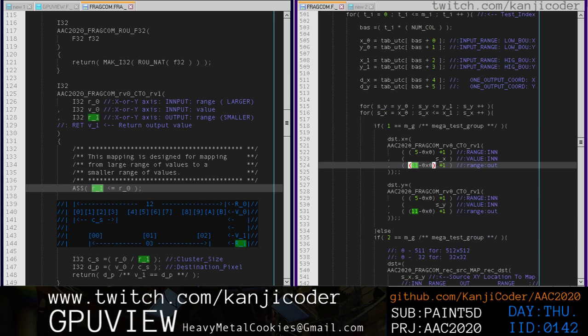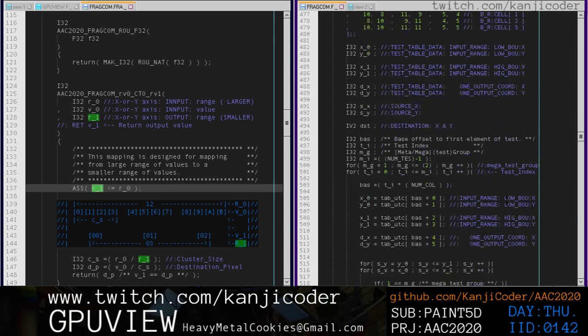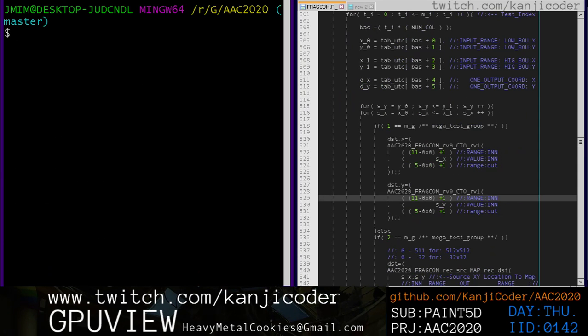But yes, this needs to be 11. Or actually, sorry, this needs to be 5, and this needs to be 11. We just have to swap that. Same thing here: this needs to be 11, and this needs to be 5. Because there's 6 pixels here, and there's 12 pixels here in the range. That's why I have the plus 1s. We're trying to write this so that it matches the case for the diagram here. So we have 0 to 5 for a 6 range, and for a 12 range it's 0 to 11. So 0, 5, and 0, 11. Okay. Now that we have that, let's see if we can get this to work.